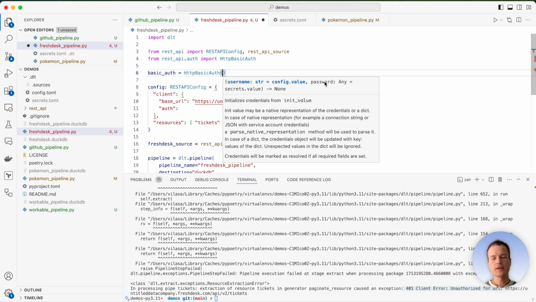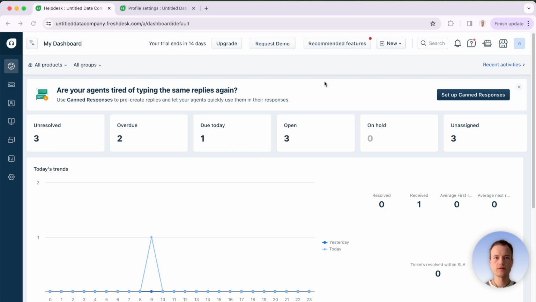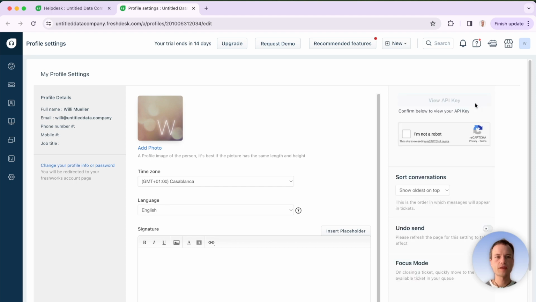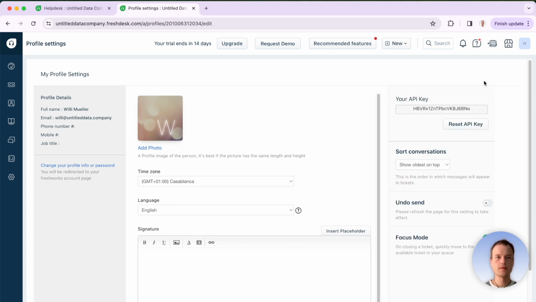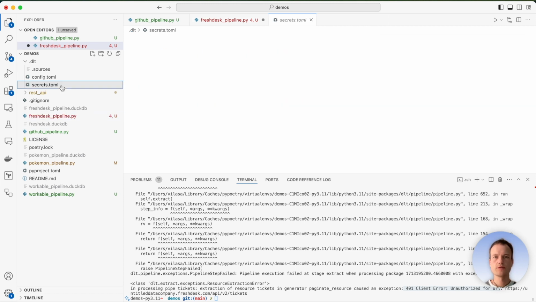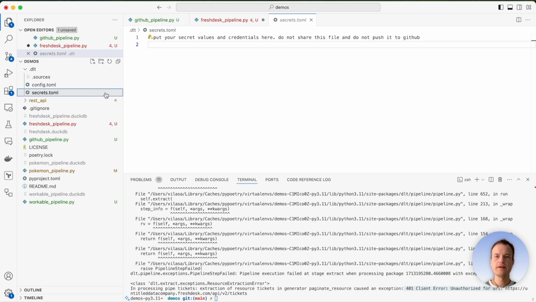This constructor gets a username and a password. And as a username, it wants to have an API key. So the API key I retrieved here from my profile. I copy that. And now instead of pasting it in plain text here, I'm going to use the mechanism DLT offers to manage secrets. To create a secret, we're going to open the secrets.toml file, and we can put the secret here. And don't worry, after the screencast, I will revoke this API key.